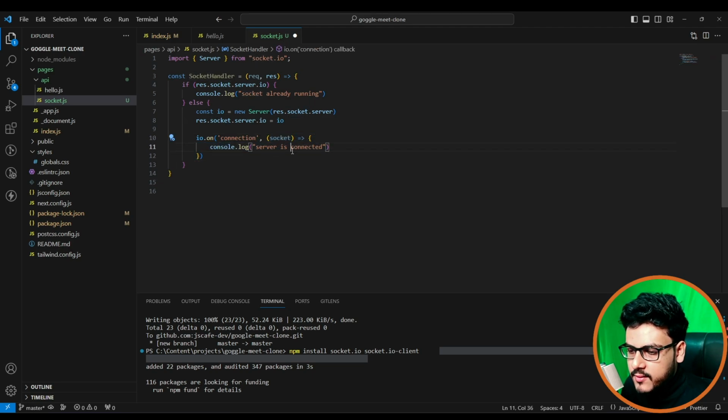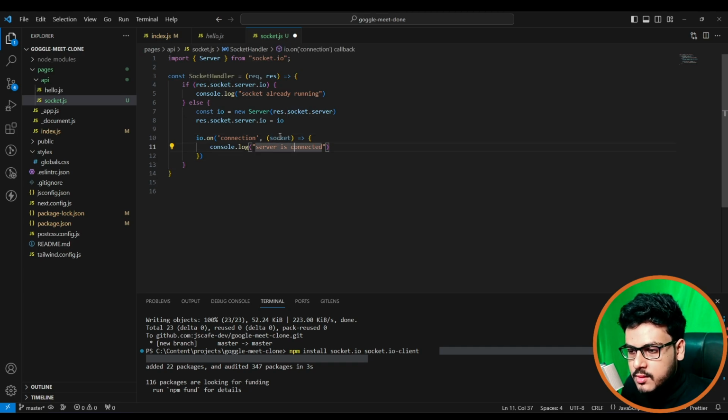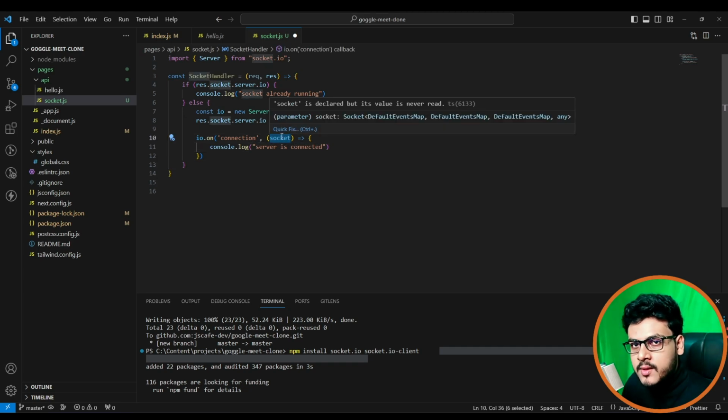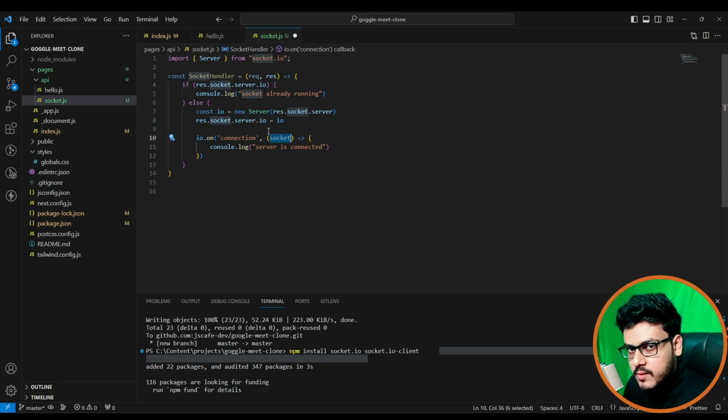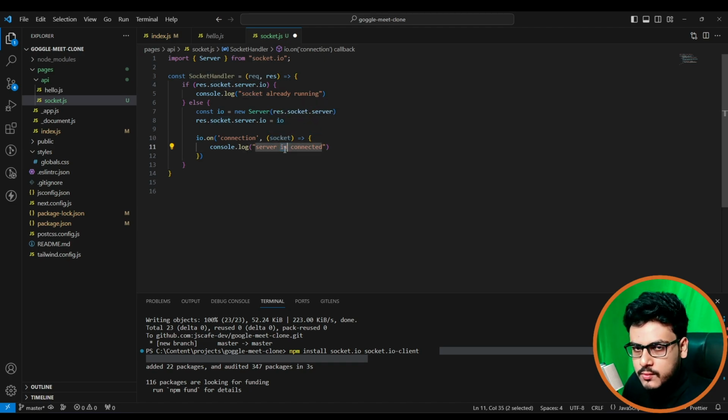In this callback, we get a socket connection to that client. We are going to use the socket connection to broadcast events to other rooms or other clients, and we can listen for events, we can emit events, on demand basis. So this is just a basic starter code right now. So this is what you need to understand.